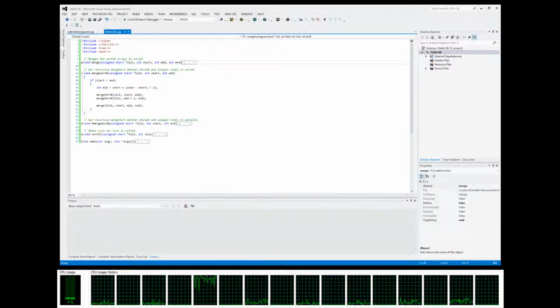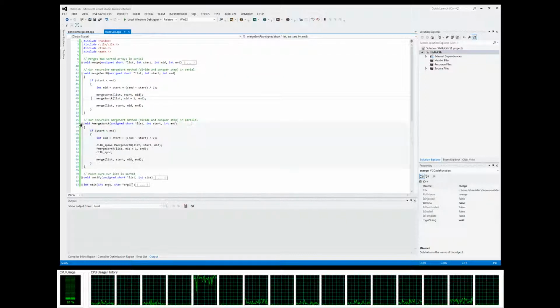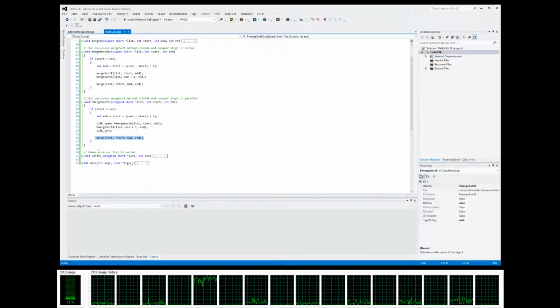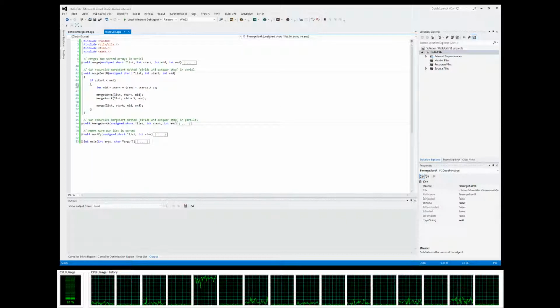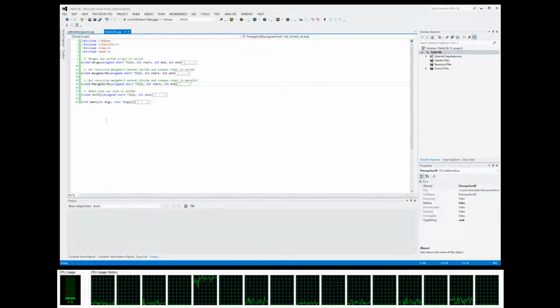The parallel merge sort is pretty much exactly the same as the serial merge sort, except for the first call up here, we're doing cilk spawn. And then before we merge, we have a cilk sync to make sure that both of these halves are returned before we sync up and then merge the whole thing. So yeah, that basically covers it.